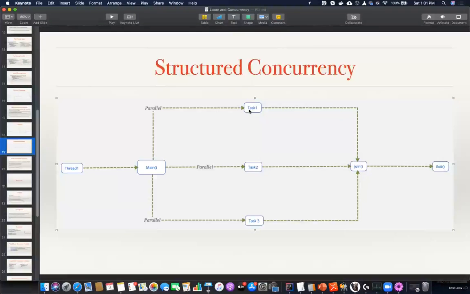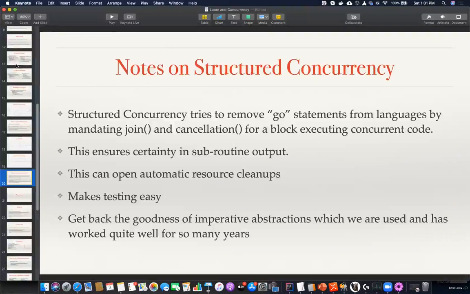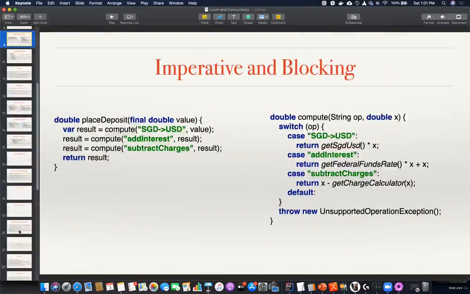Let's say task 1 takes a lot of time. You cancel the entire block and move on, rather than hoping that somebody else will capture the result and give it back to you. So this gives you subroutine safety. That's one other reason. This ensures subroutine output, and it also opens up things like automatic resource cleanup, which I'll discuss later. It also makes testing far easier. You can test this method comparatively more easily than other complex approaches, which we'll discuss later.